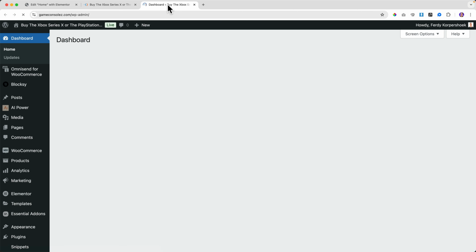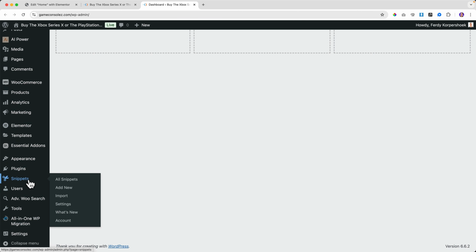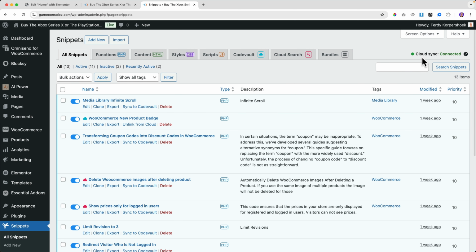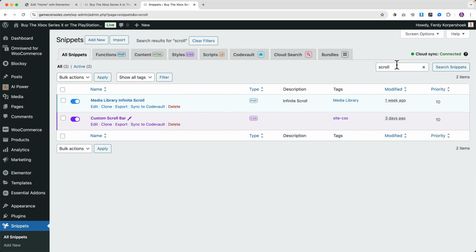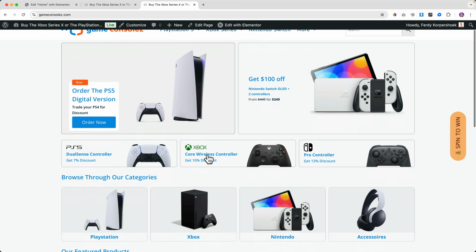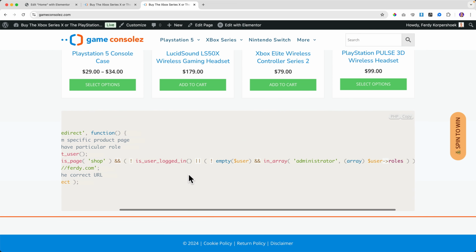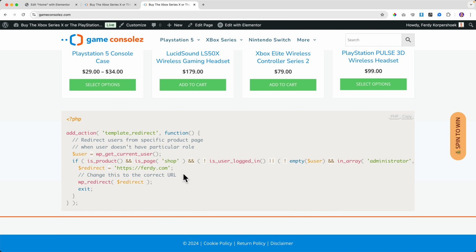So just to display how cool code snippet is, I go to snippets, all snippets. I search for scroll, media library, infinite scroll. No, the custom bar scroll. I turn it off. Now if I go to the website, it's not red anymore like that. And it's not even visible when I'm doing nothing. So this is what I really like about code snippets. Just turning things on, turning things off. And if people want to copy this, copy.